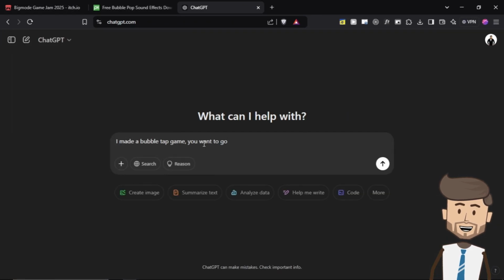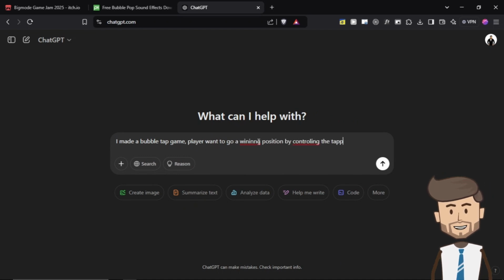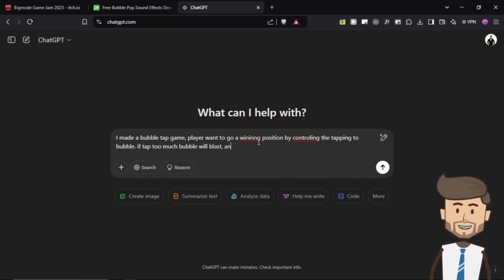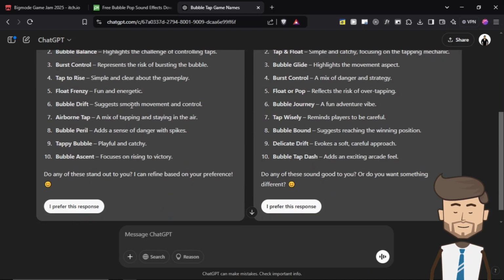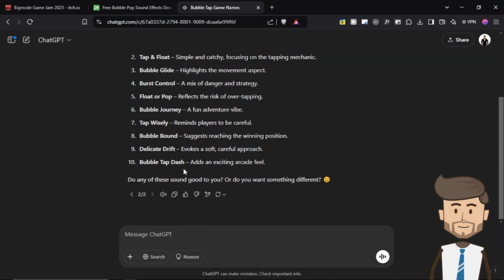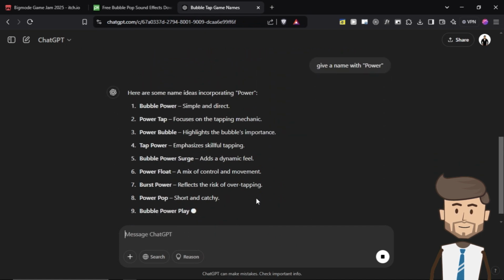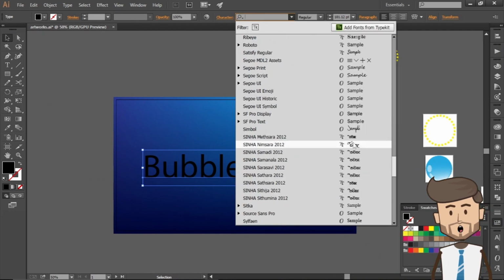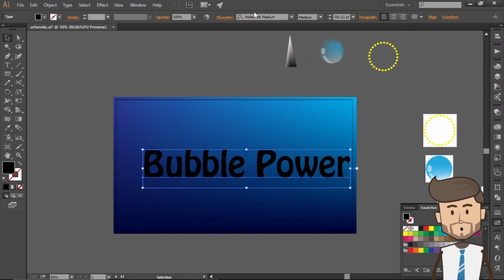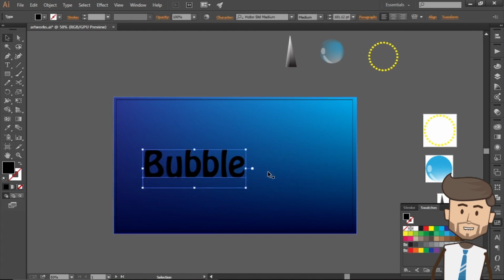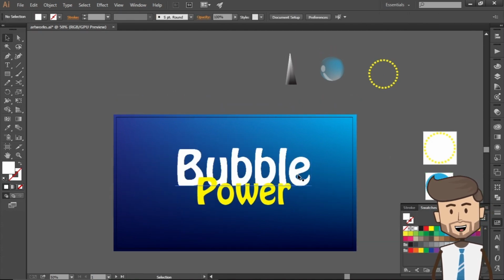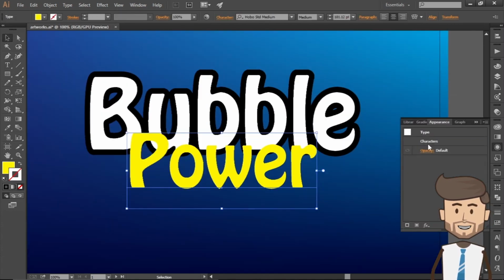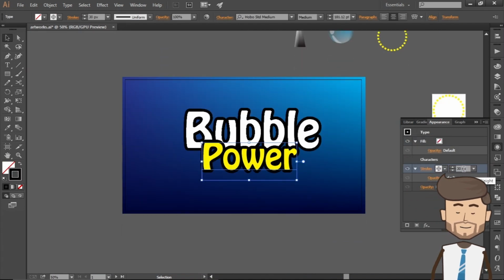Now, I needed a name for the game. I asked ChatGPT for suggestions by explaining the game's mechanics. ChatGPT suggested Bubble Power, which I already had in mind since the Jam's theme was power, and the game features a bubble. After this confirmation from ChatGPT, I decided to go with that name.